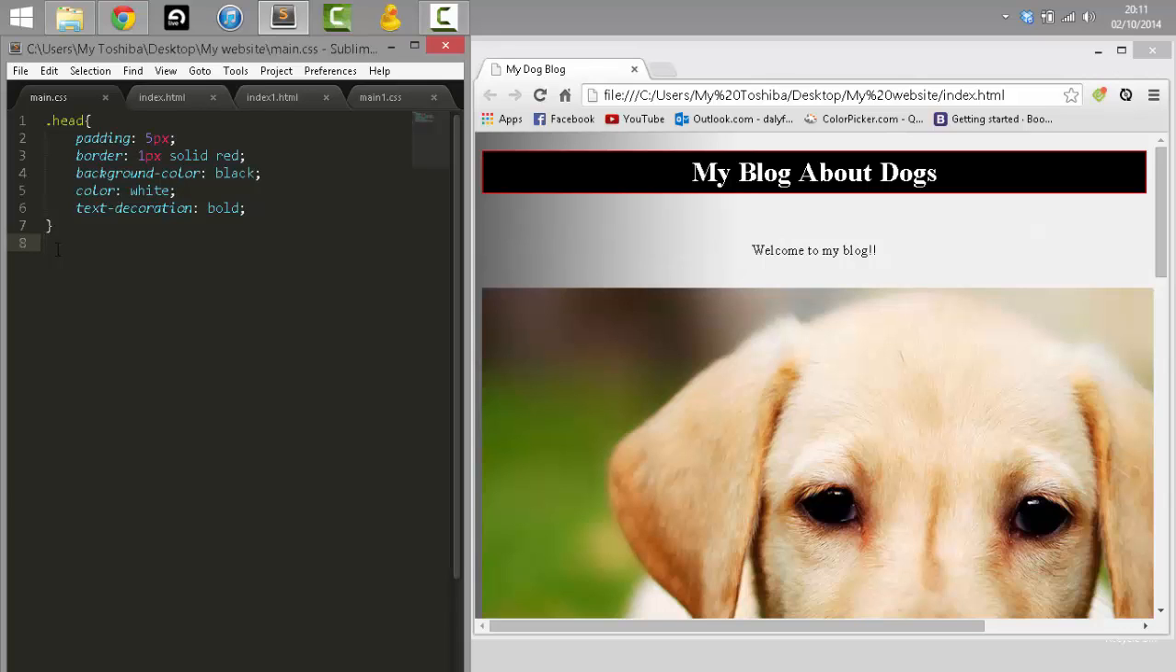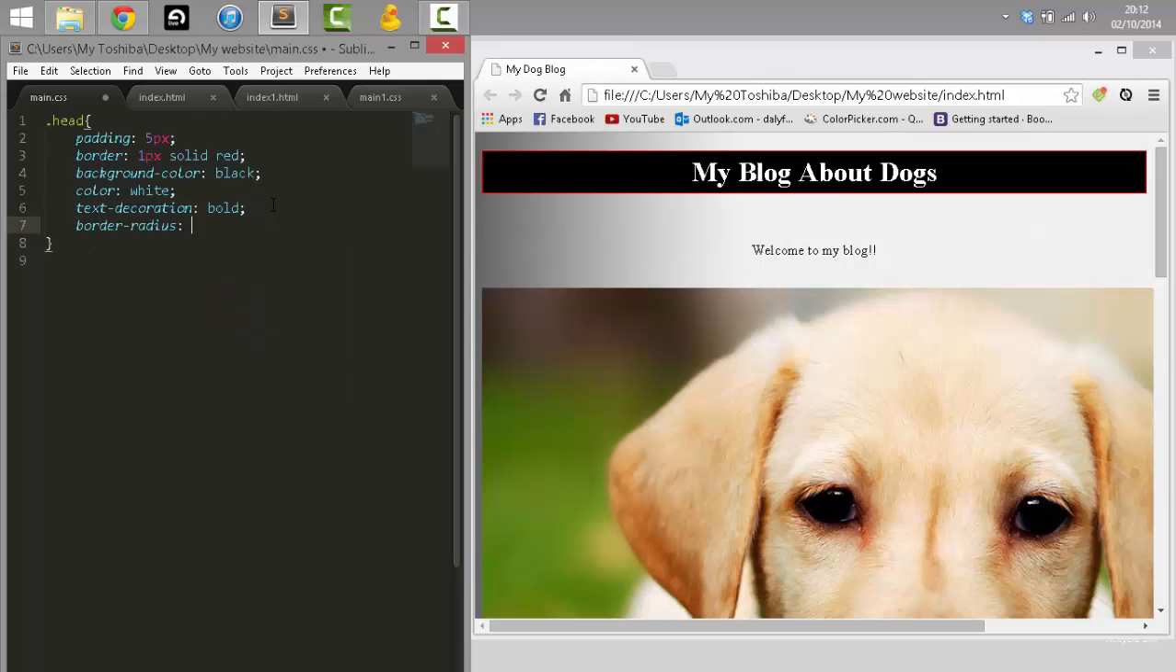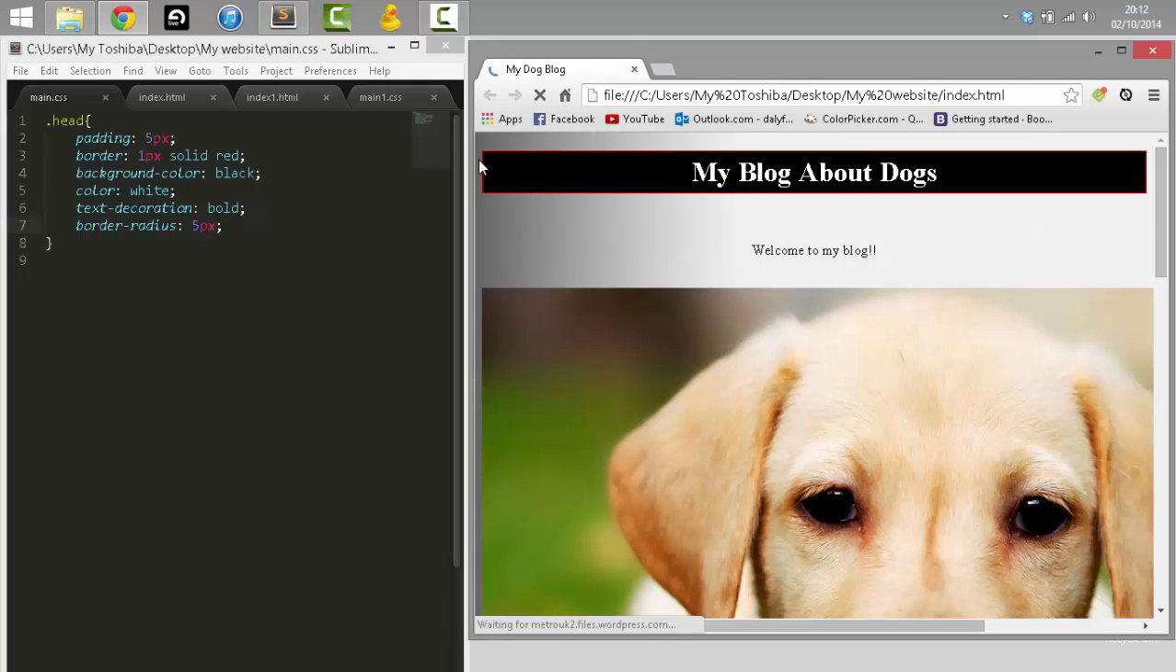So for now, that's fine with me. We can also do some border radius. Border radius, and we'll do a 5px. I'm always happy with a 5 pixel radius, and you'll see what I mean by that. See these sharp edges? They're gone. So they look very nice. So this is a great method to make a button.